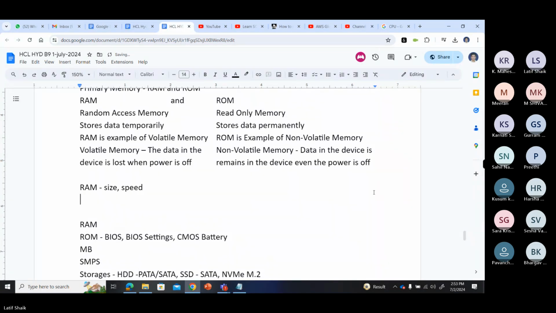Next, RAM can be changed. You can add a new RAM, or you can replace or remove the RAM. Can be changeable means you can add RAM, replace the RAM, or remove RAM. So all are the same.